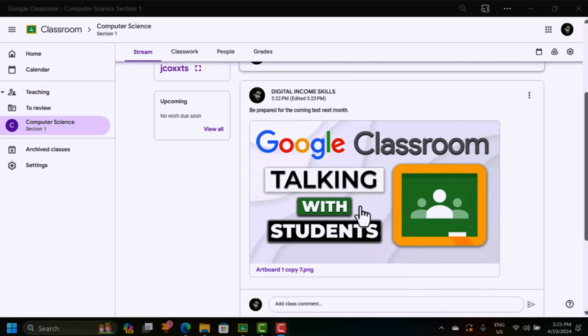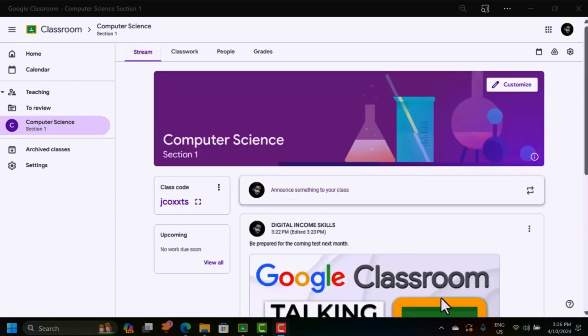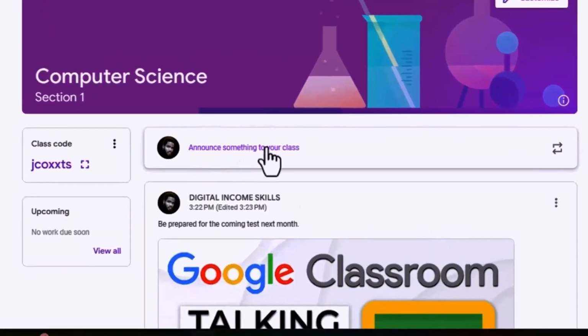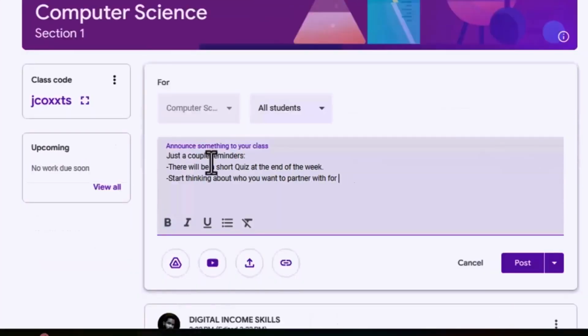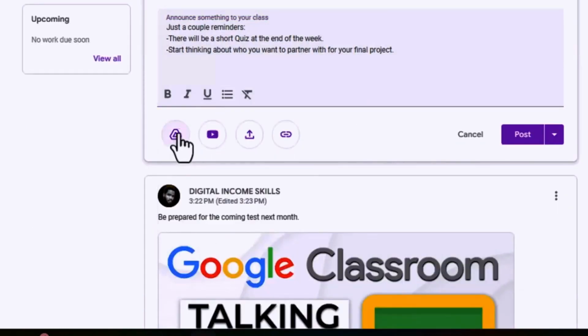Now, to post an announcement, you have to be on the stream tab and then click on this field that says announce something to your class. From here, you can type anything you want. And to this, you can also attach files from Google Drive, also attach YouTube videos if you want. You can upload files from your computer. You can also add a link to online content.